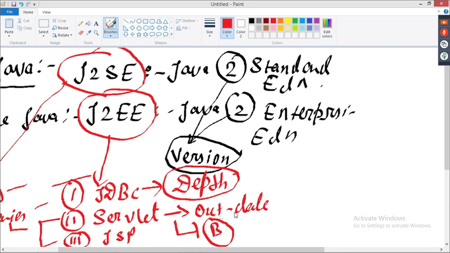But JDBC, guys, you have to learn 100% in depth. If you want to become a Java developer, JDBC is very important. If you want to perform some database operation, JDBC is required. Without JDBC, it is not at all possible to design any application, guys. As the class progresses, you will get to know the importance of JDBC.